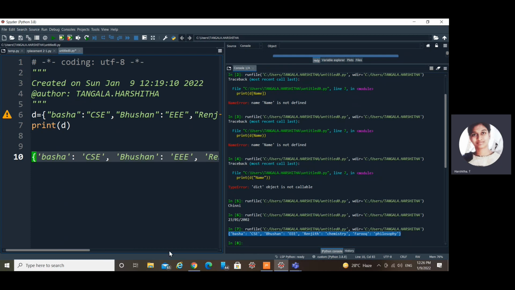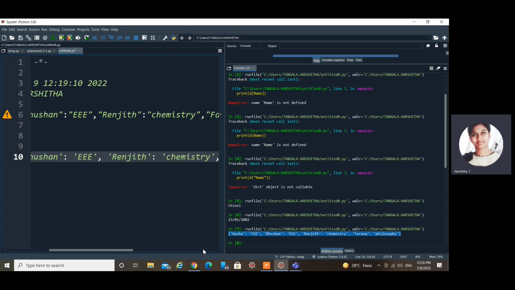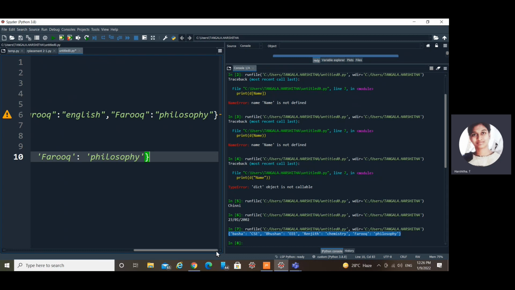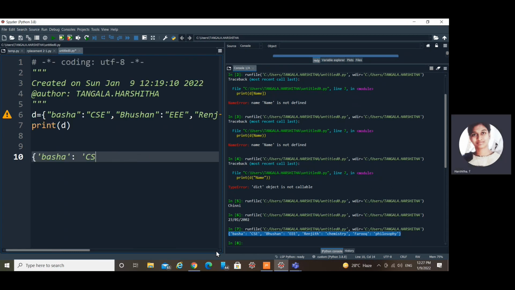These are all fine. When I gave the same key, Farooq of the English department and Farooq of the philosophy department, it's printing only Farooq of the philosophy department, because dictionaries do not allow duplicate keys. It's taking only whatever we declared at the last. So I'm going to remove one key. Let's have only one key here.